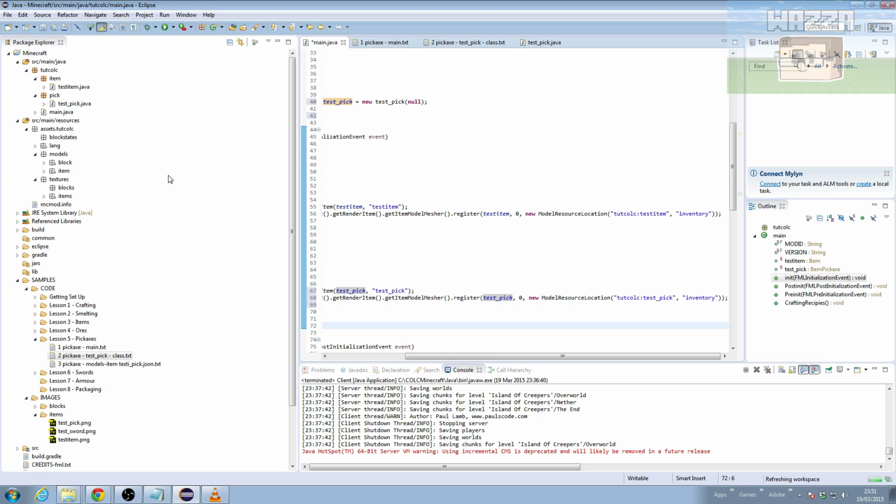But wait, Wazza, we are missing something. Can you think what it is? That is correct. We need to get our image of our pick. We need to copy this image into our textures here. Otherwise, it's not going to show. It's going to show nothing.